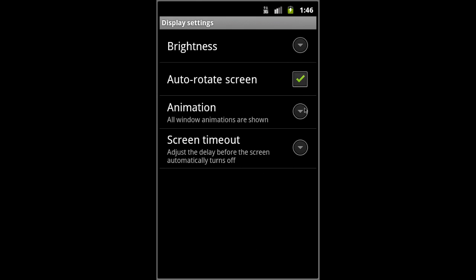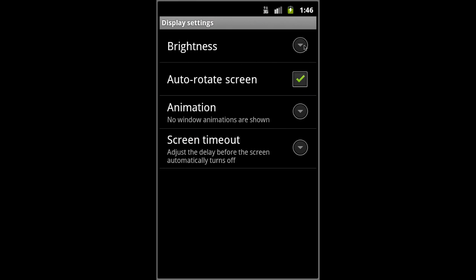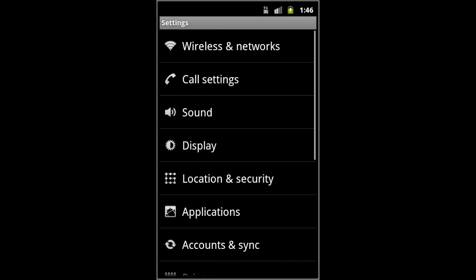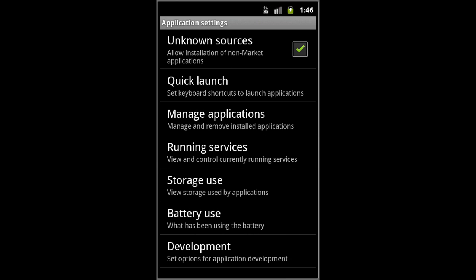We've got auto-rotate screen, we've seen that. We can turn down animations, maybe make the device a little bit faster. Brightness, although this is an emulator, of course. Let's go back, jump into applications, see if there's anything new there.